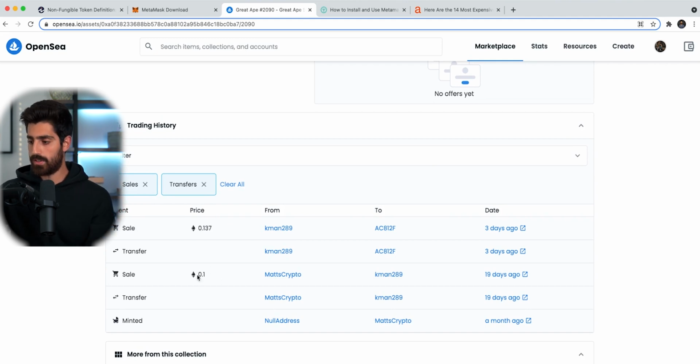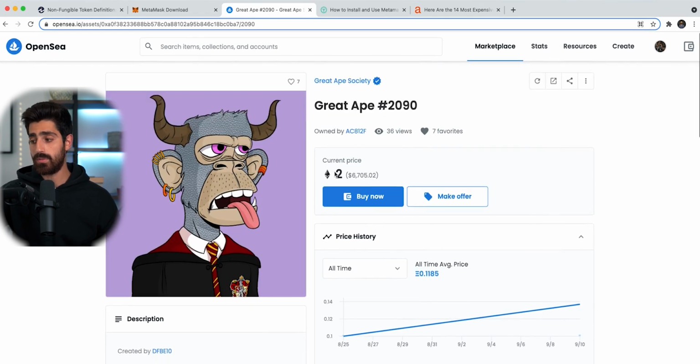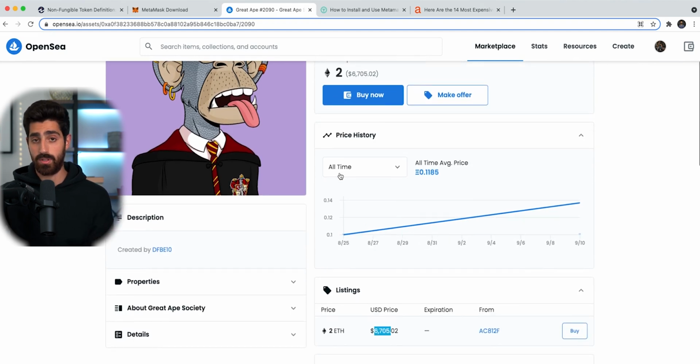You can go here and check that this one was actually minted a month ago. Minted meaning created. It was transferred to this wallet, or this guy right here. It was sold for 0.1 Ethereum. So this guy minted it, Matt's Crypto. He sold it to K-Man for 0.1 Ethereum. And then K-Man sold it for 0.137 Ethereum to this user. Right now, this user owns it and has it on sale for 2 Ethereum. So if he sells it, he would make a decent profit.